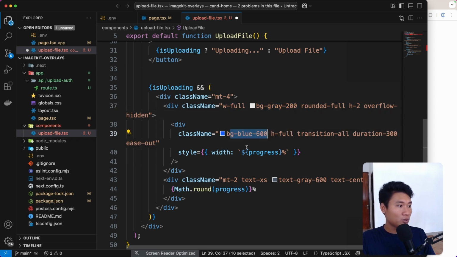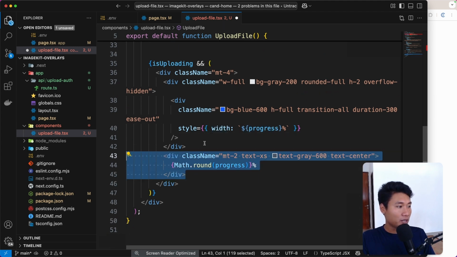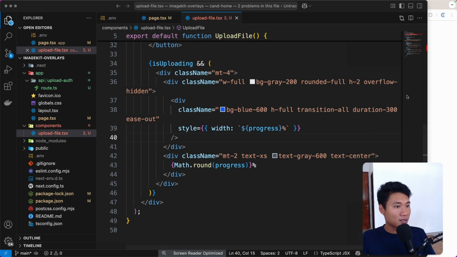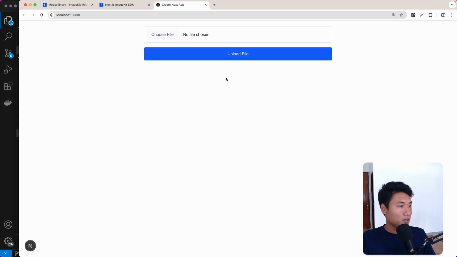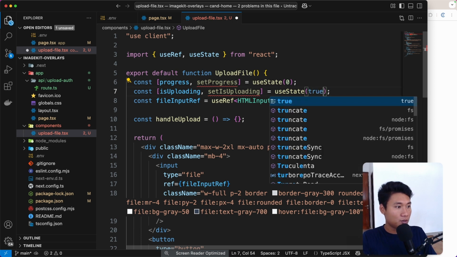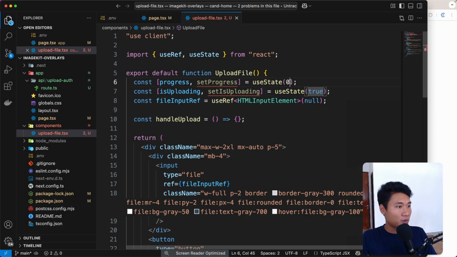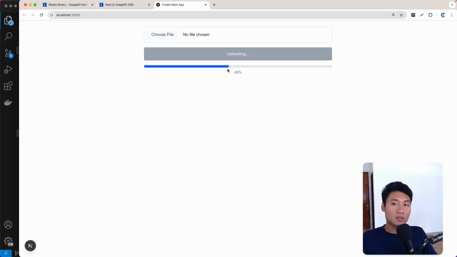With background blue, and it's basically the width that has the progress percentage, right? And this color right here. So let's try to save. Let's take a look at what we have. If the is uploading is true, I'm going to change that to true. As you can see, now this is basically the progress bar. I can change the progress bar here to 45, for example. As you can see, this is what it's going to look like.